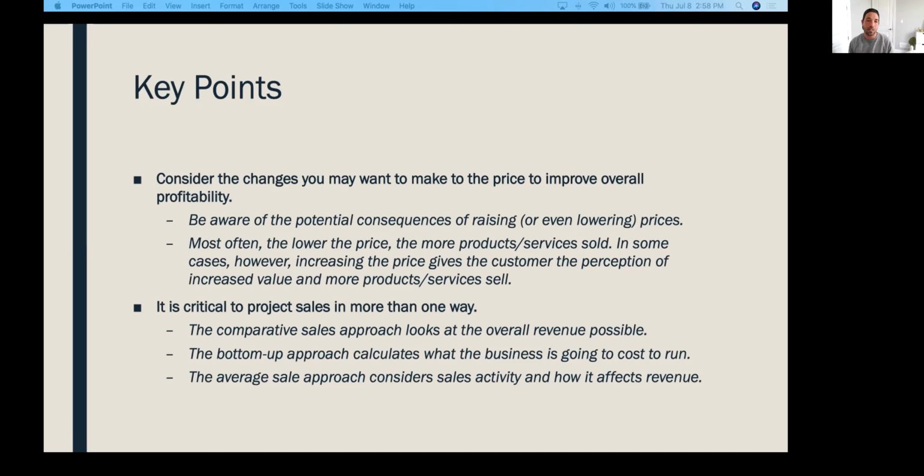Last key point here is that it's critical to project sales in more than one way. Don't just pick one of the methods here. You need to use a few so that you can average out between them what is going to be the best estimate. Once you've got a few years of data under your belt, you will rely very little on these, and you'll use comparative data from your prior years to make your budgeting projections, okay?